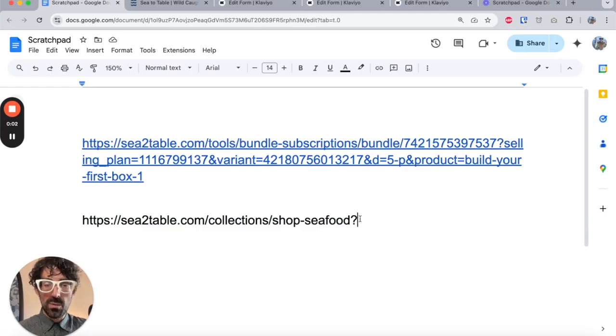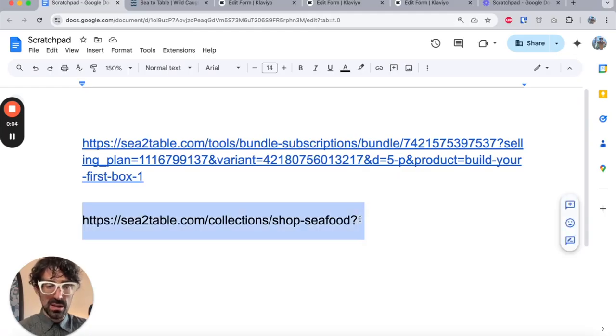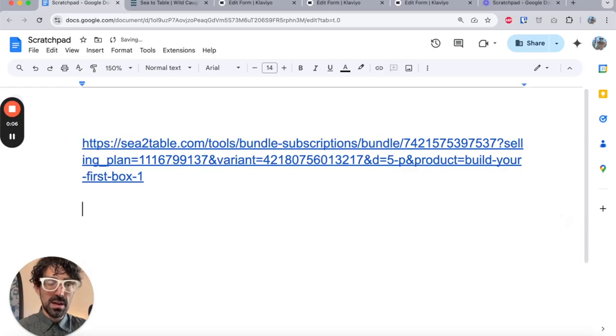All right, so let's get rid of this URL because we're not using it. This isn't the actual URL. And what we're going to do now is add our own query parameter to the end of their shop link, which we're going to then use to target our Klaviyo forms.